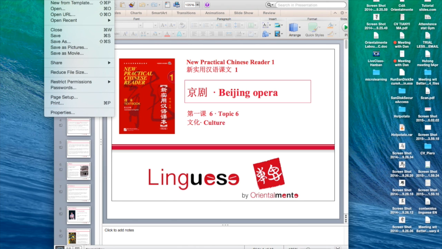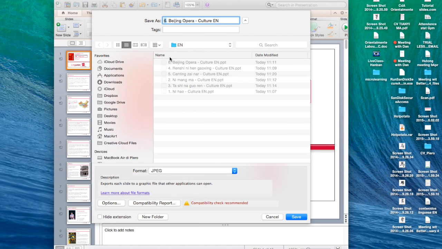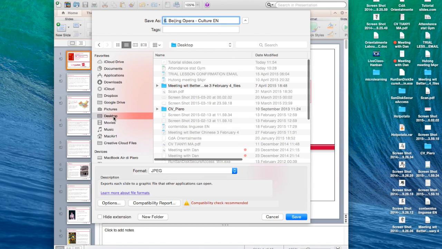What you have to do is click on File and select Save as Pictures. In some PowerPoint versions, you will have to click on Export and then Export as Picture. Once you click that, you will have to choose a destination for the saving place. I will choose my desktop.